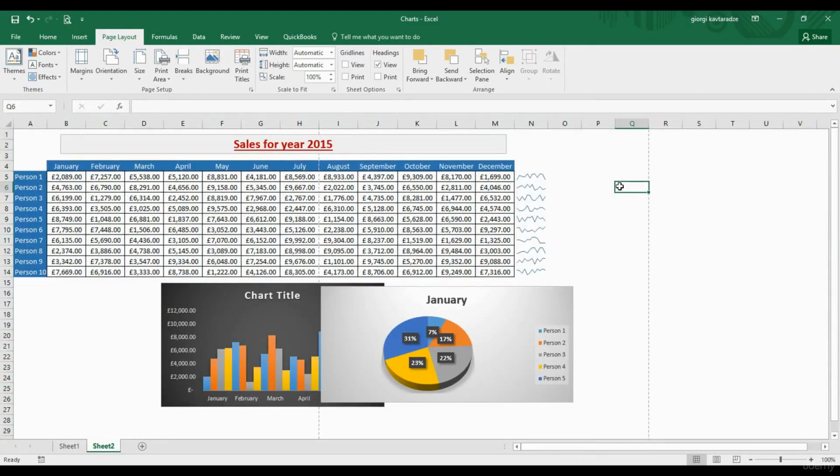Sometimes we only need to print out a selected range rather than the entire page. To do this, let's select the area to print. First, select a range on the active worksheet. Go to the Page Layout tab, click on the drop-down arrow here, then choose Set Print Area.